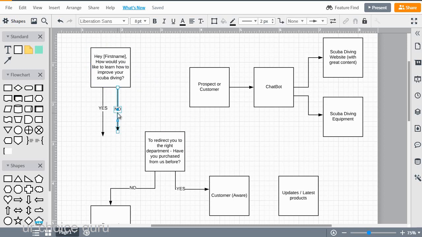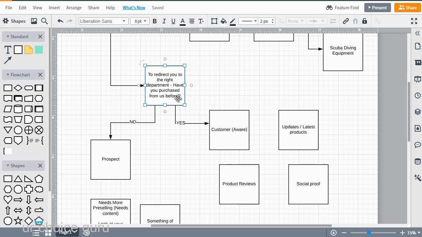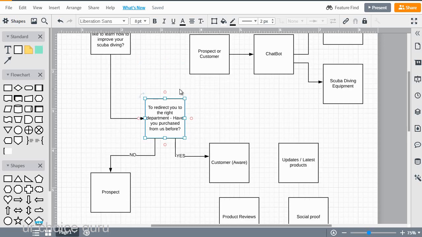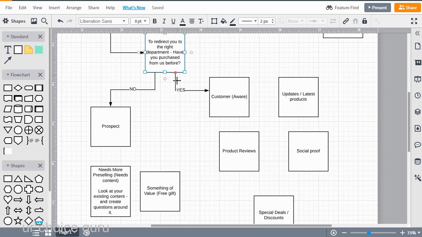All right, so there's no yes or no. Instead, they are just merely sent from here to here. And remember, I talked about in the previous video that you're trying to figure out where to send them. Are they a customer or are they not a customer? So to redirect you to the right department, have you purchased from us yet? If it is yes, they are a customer. If it is a no, they are a prospect.